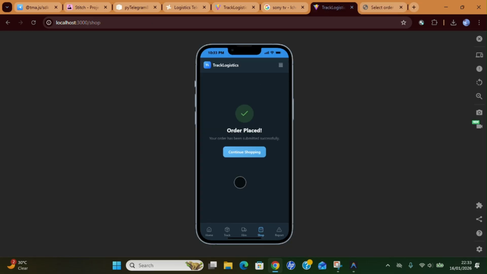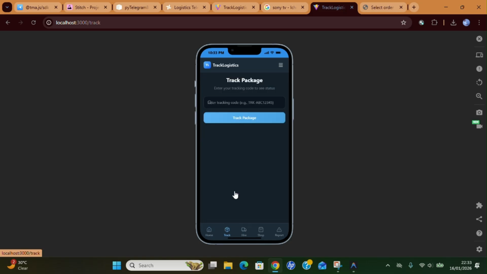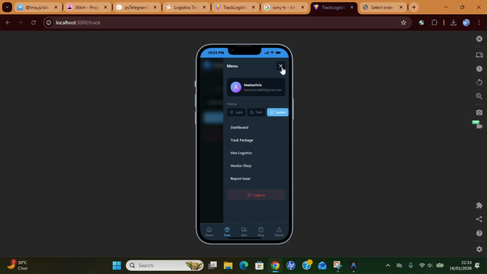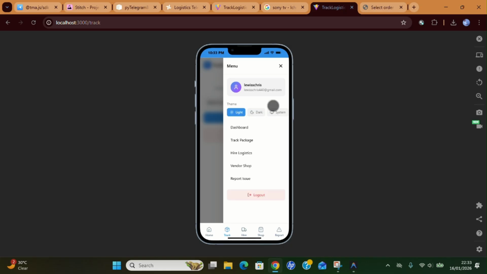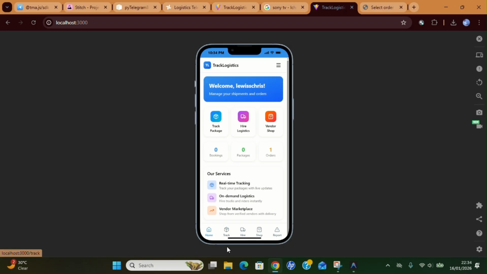And let's go to the home. You can see we have one order, right? We can't just track it because this is not a package. This is very wonderful, and we have dark mode and we also have light mode. For the light mode, you can see how it looks.